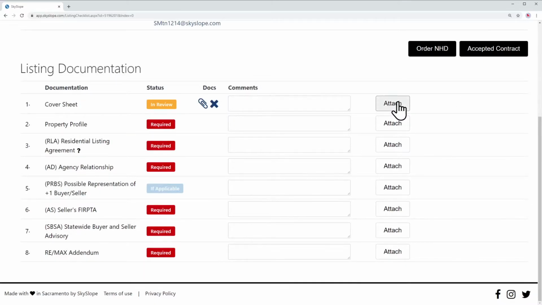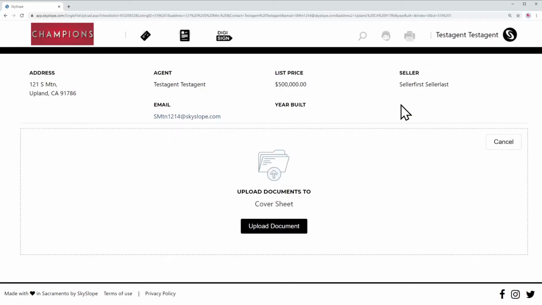What's cool about Skyslope versus our old system is, if you've used our old system, you would know that let's just say, for example, this was the NHD, and you had the signature sheet separate, and you wanted to upload the signature sheet into this slot that you had the NHD. Well, in our old system, you would have to unassign the NHD, you would have to go into your document section, combine the PDFs, and then re-upload them into the proper slot. Well, no more. In Skyslope, all you do is you just attach your signature page.